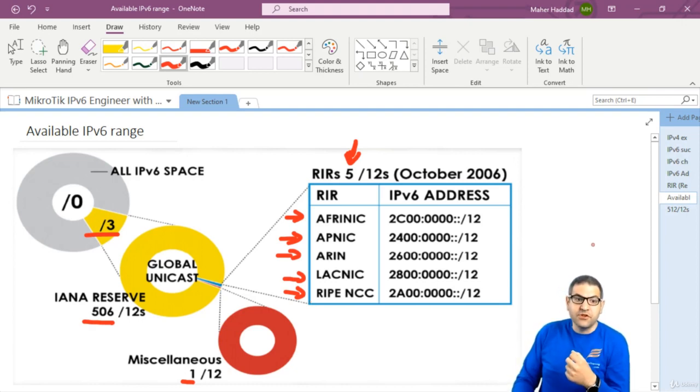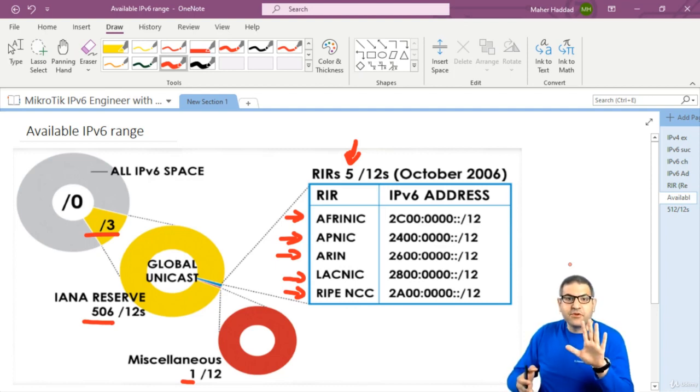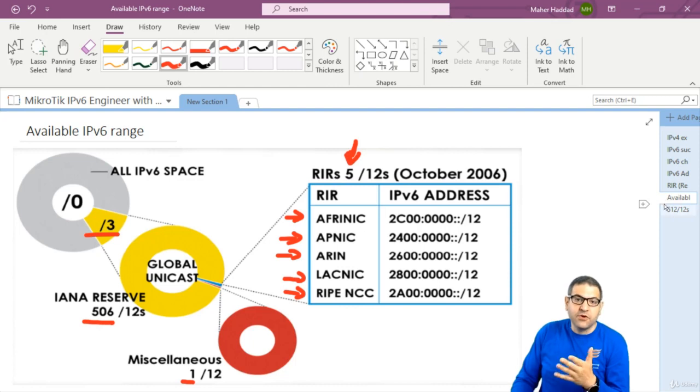So this is how it goes, and you will see what we have up to now is only /3. That's really amazing because we do have a lot of space. So only /3 is being reserved. And from this /3, there are only 5 that are being assigned because we have 512, but 507 are not used. So 506 are reserved and 1 is for miscellaneous. So we have 5, and those 5 are being assigned to the RIRs. When I say 5, that means 5 whole subnets. So that's how you can see at this moment how things are happening with IP version 6.